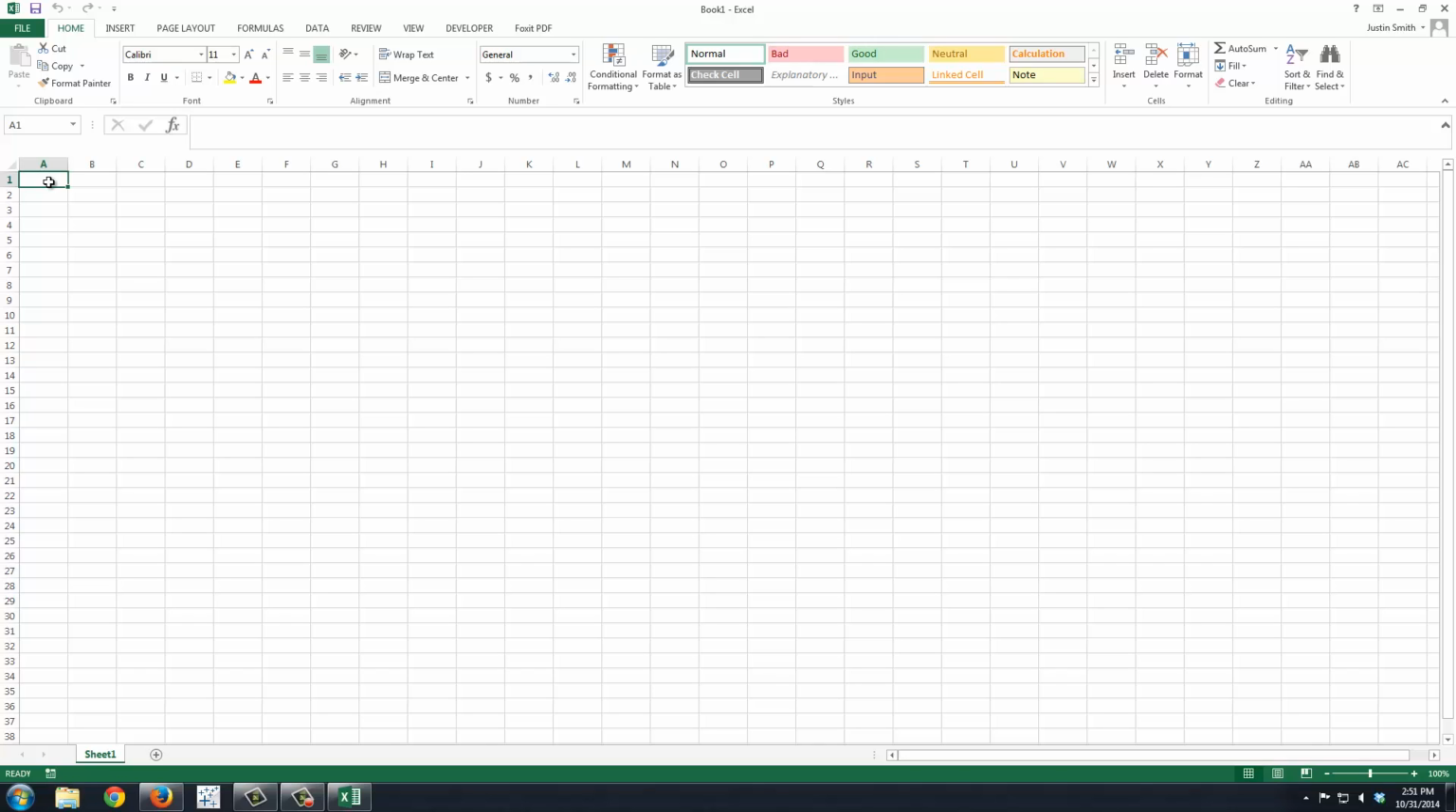So I'll show you right now what I'm talking about. A1 is the active cell. We're going to type in car purchase cost. Then we're going to push enter, which is going to move us down a row.